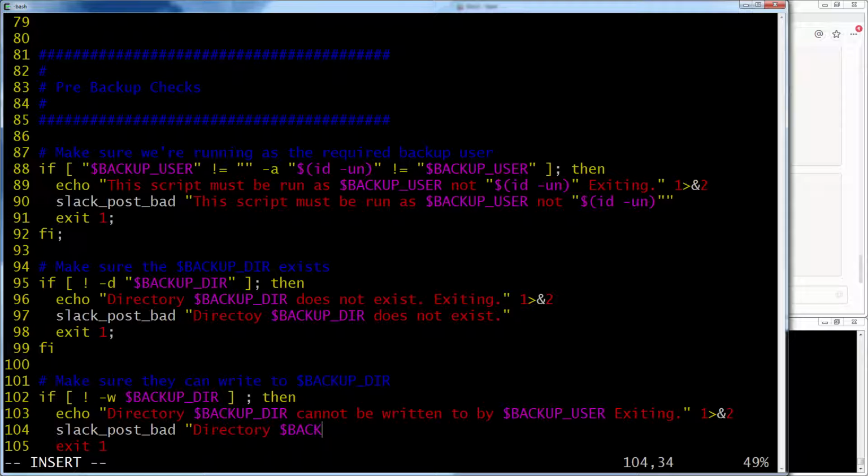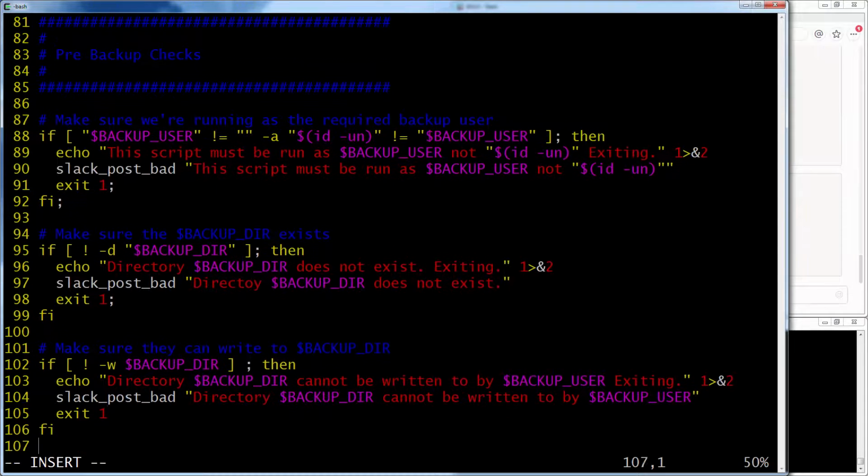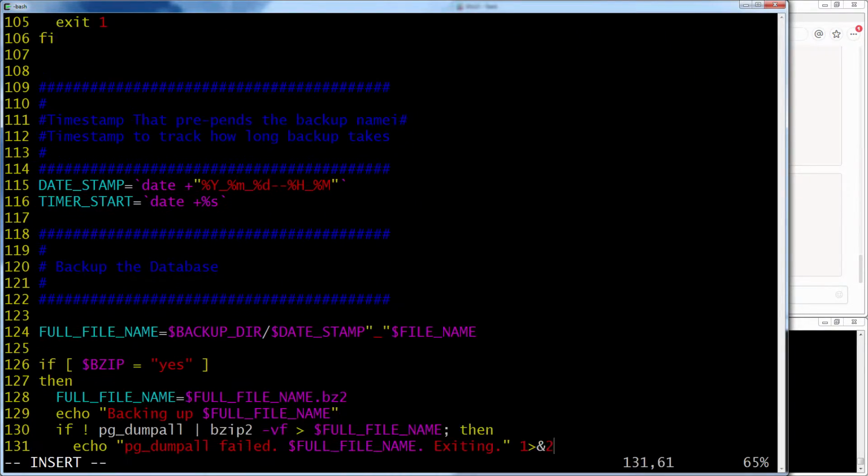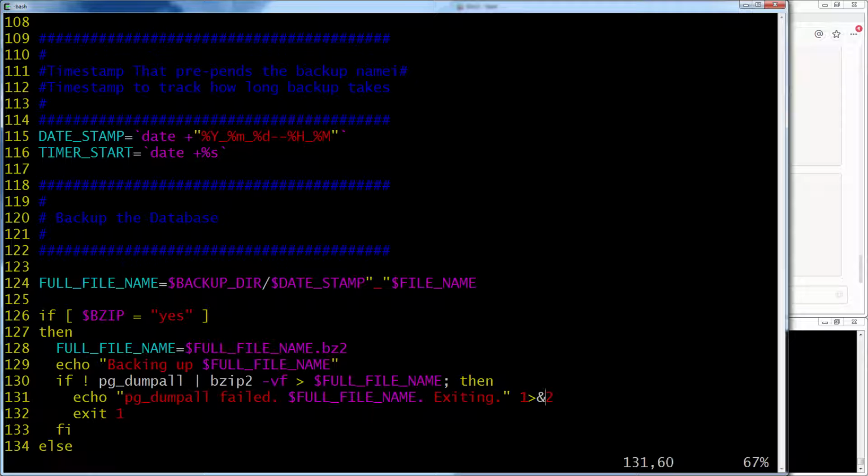Directory backup directory cannot be written to by backup user. There we go. So there's those errors. Now errors when I actually create the database dump.